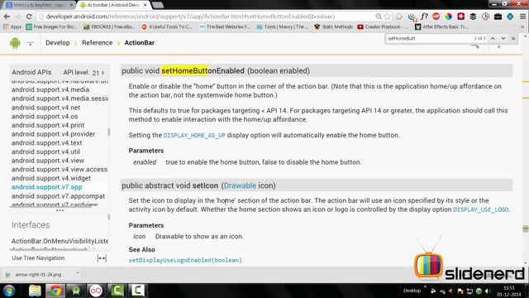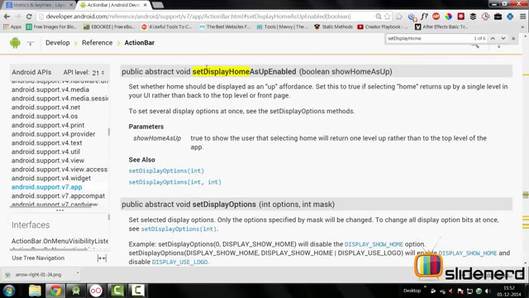The first one that we need to call would be setHomeButtonEnabled. This is going to be called on your action bar. So it says enable or disable the home button in the corner of the action bar. The other method that we need to call is setDisplayHomeAsUpEnabled over here. So setDisplayHomeAsUpEnabled is gonna have this boolean which says show home as up. In other words, set whether your home button should be displayed as an up affordance. Set this to true if selecting home returns up by a level.